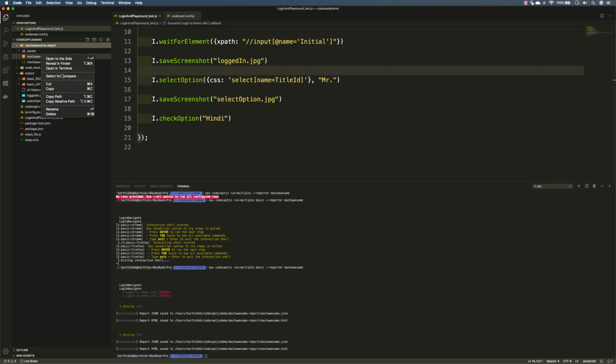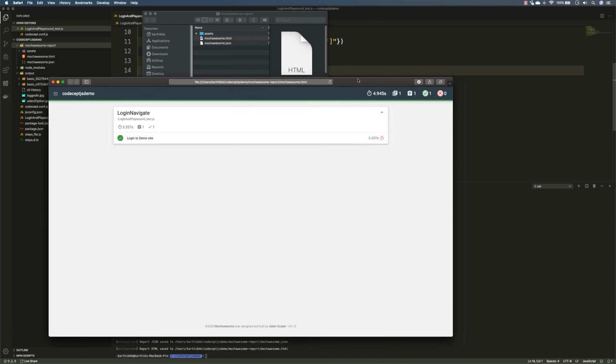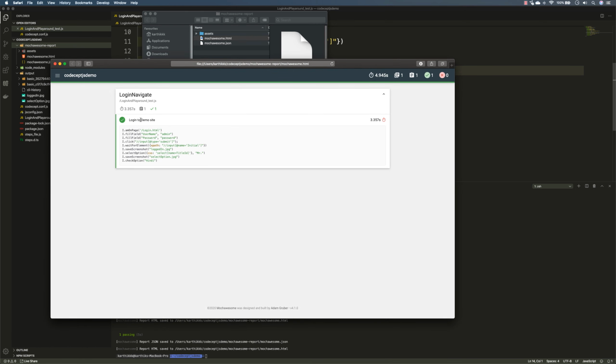So now if I just open this in Finder, you can see that there is an HTML file. So I'm just going to open the HTML file, and you can see that there is this MochaAwesome HTML, and it has shown just one test report. Interestingly, it is not two test reports. It is just one test report coming in for us, which is pretty awesome.